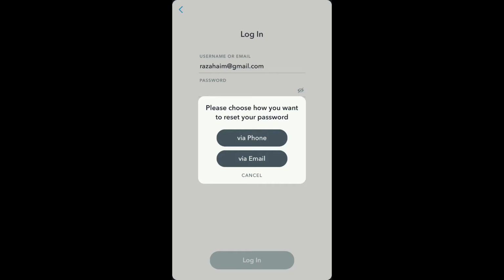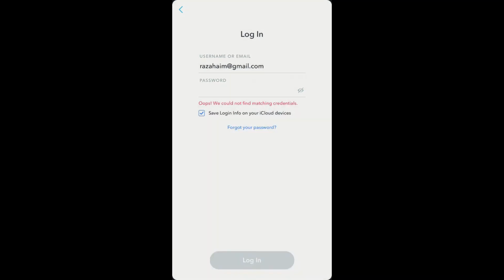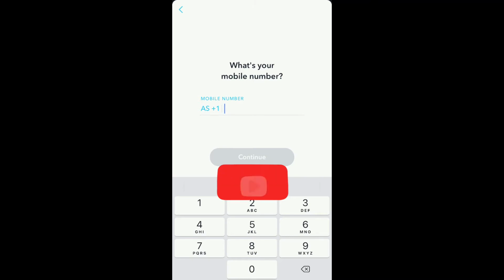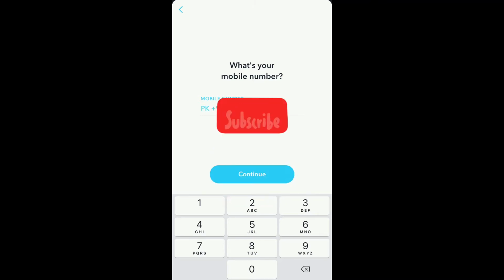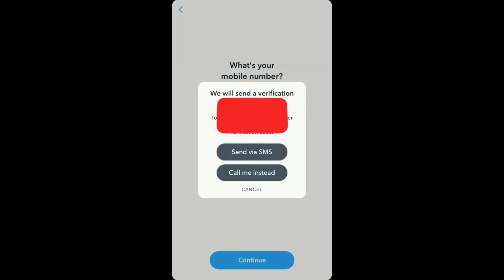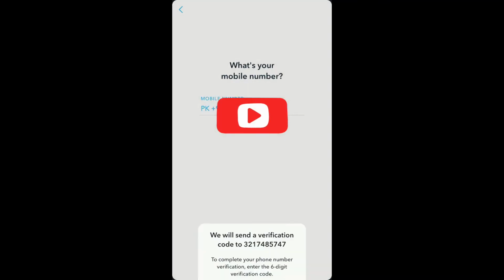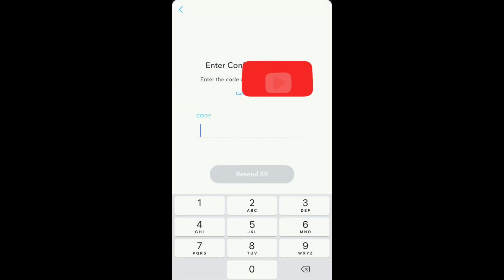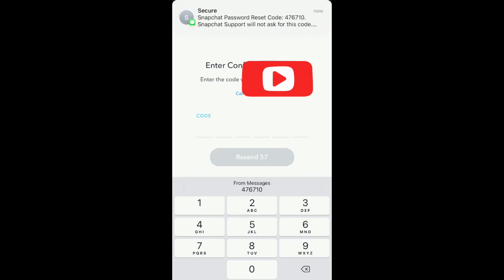As you can see, it says please choose how you want to reset your password: via phone number or via email. Just tap via phone. Now type in your trusted phone number and continue. Send via SMS, tap on it. Now you get a code. Enter the code here and continue.